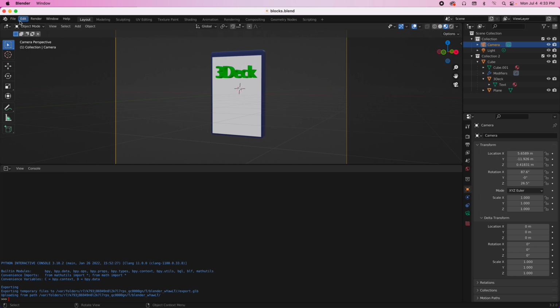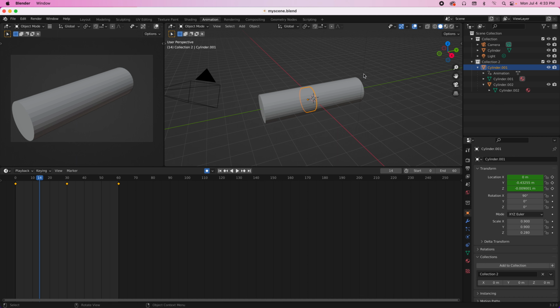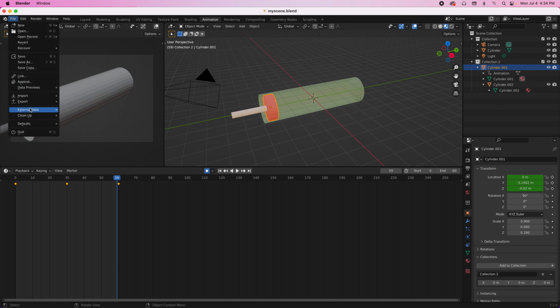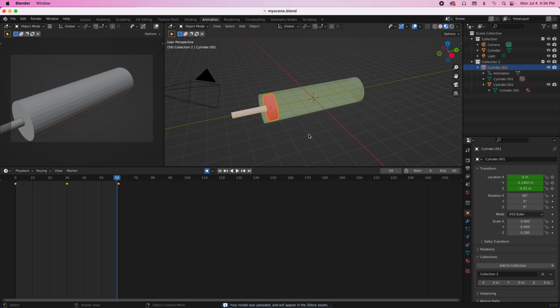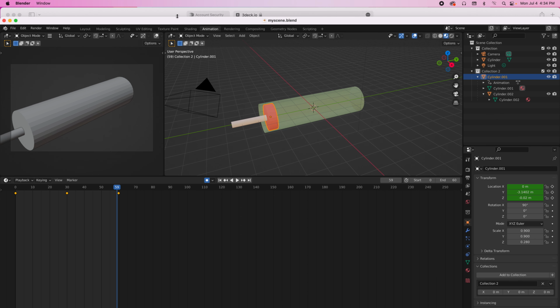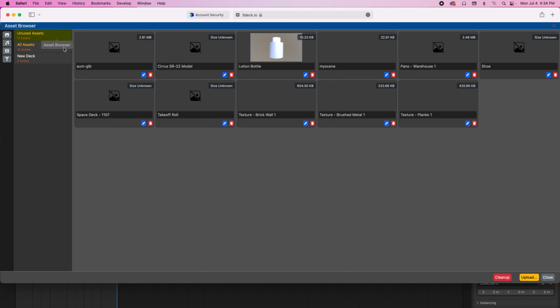Now let's go back to Blender, open another model, and this model has animations enabled. So here's the model, and I can see the animation by pressing play. So it's just a plunger moving within a cylinder. So it's a simple model again. I go to Export, Export to 3Deck, and that exports the model into a GLB file and imports it automatically into the 3Deck asset system. So if I look at the asset system, I'll see that my new asset has been imported as well.